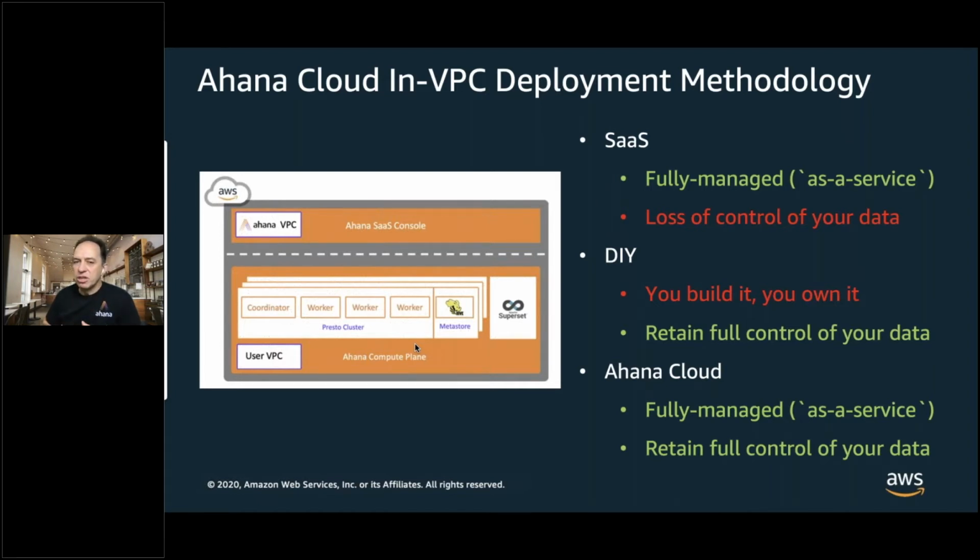With Ahana Cloud, and Dipti is going to talk more specifically about exactly how Ahana Cloud works, you really get the best of both of those. So you get a fully managed service and analytics as a service, but it's fully managed within the customer's account, so within your account. By fully managing it within your account, we'll talk exactly how they do that and how they do it in a very secure method. You're able to retain full control over your data, so you're not copying your data out of your AWS environment to another environment in order to perform analytics on it. But at the same time, using Ahana Cloud is able to create a very scalable, highly performant, in this case, Presto environment for you to perform data analytics in without you moving your data to Ahana Cloud.